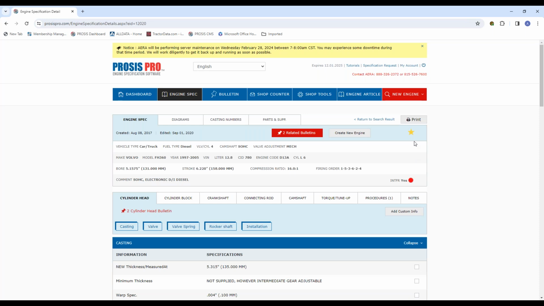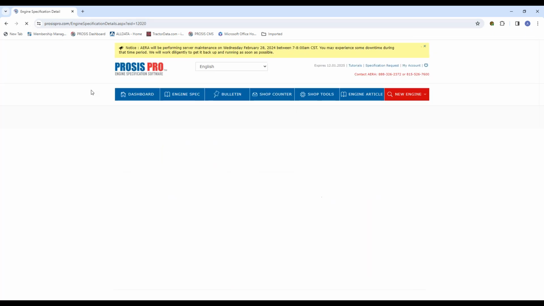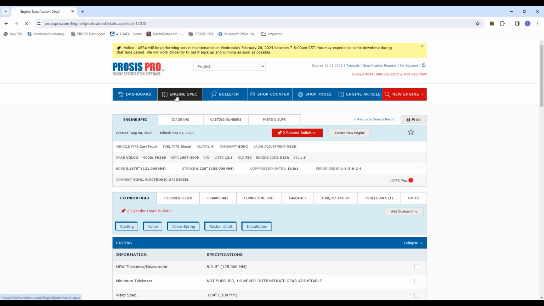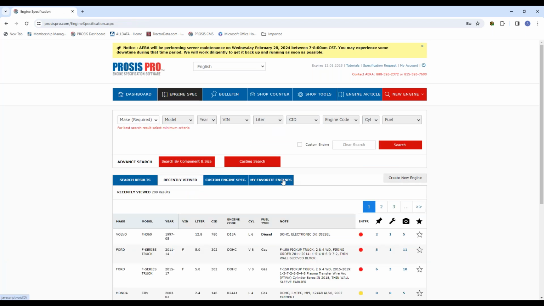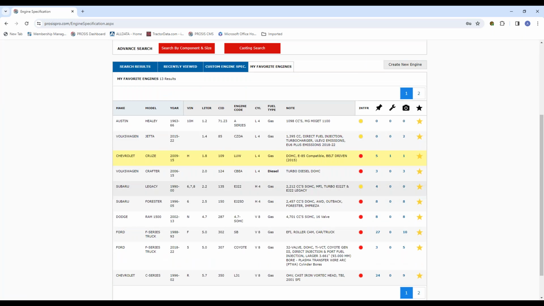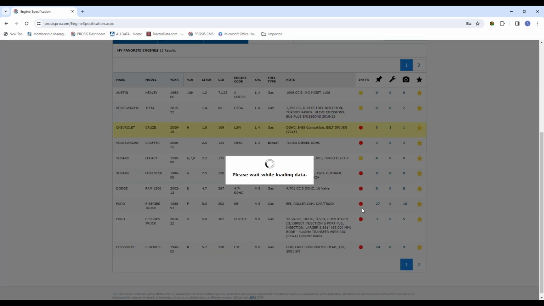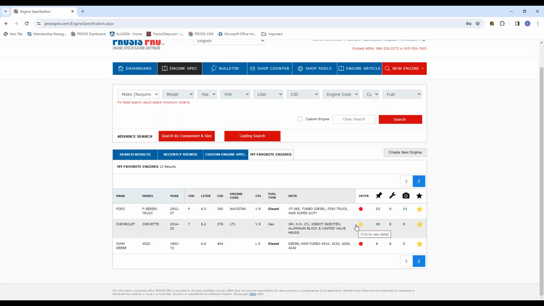If you want to remove that, like maybe this particular engine's gone out the door and you don't need to really have it as a favorite, just click that star, refresh. You'll see if we go back to engine spec, and my favorites, that Volvo is now gone. So it's just that simple. That's what you can do for favorite engines and kind of do things that way.